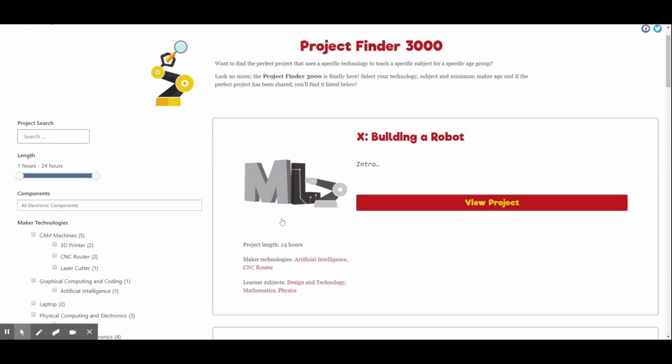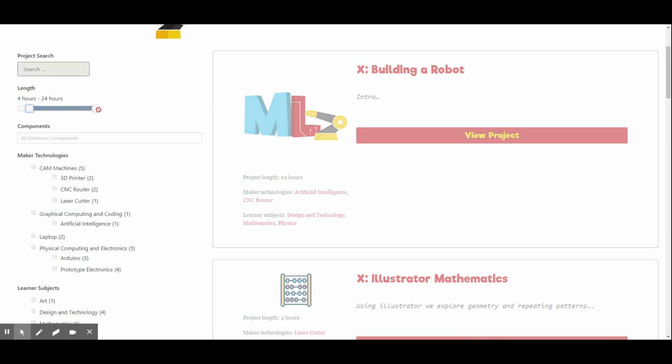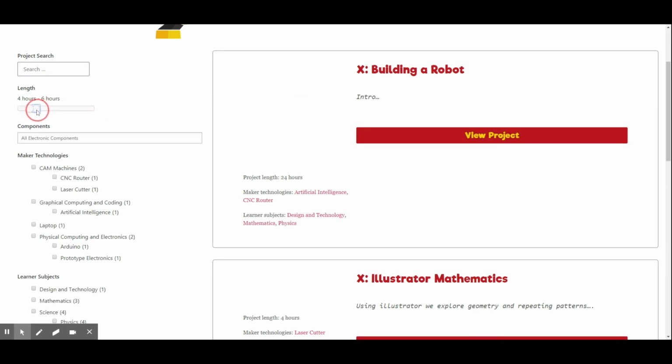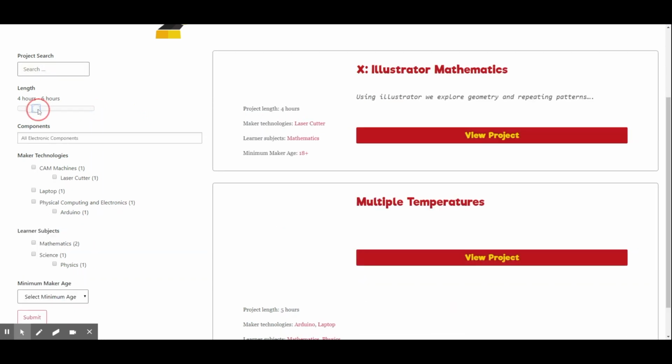On the left-hand side, you can actually dynamically search for a specific project you want. So if you're a teacher, for example, and you're thinking, right, I want to dedicate 4 one-hour lessons to a project, so I'm looking for a 4-hour project, maybe I can go one lesson over on that. Then you might want to dial in 4 to 5 hours. Heck, let's say 6. So 4 to 6 hours.